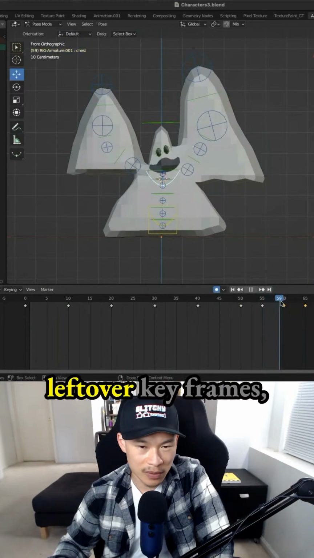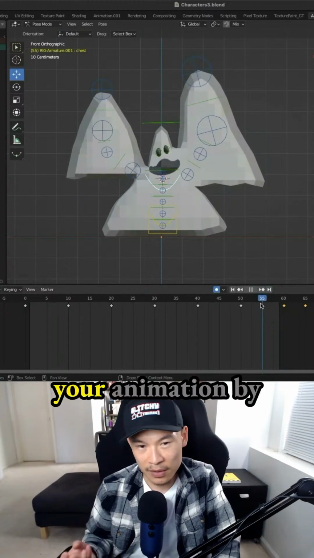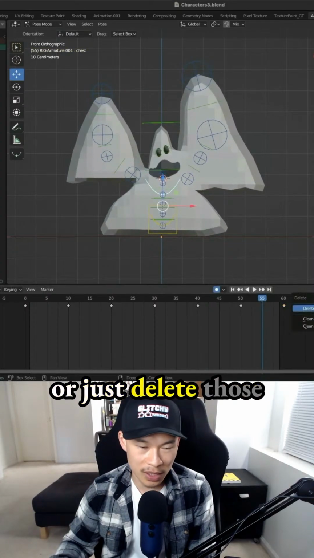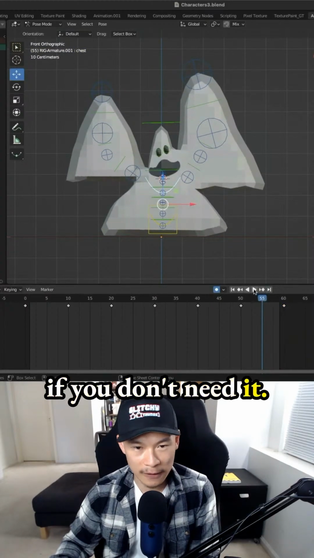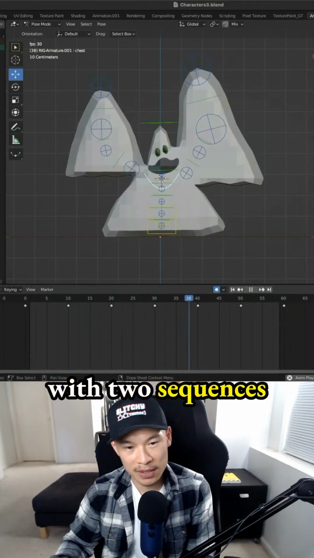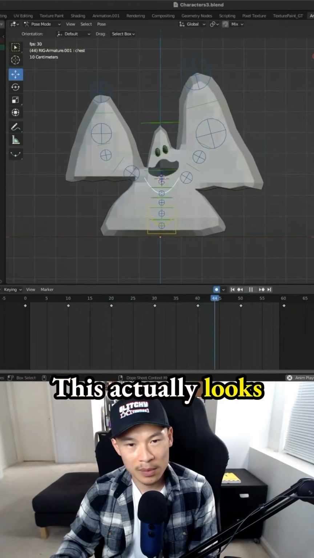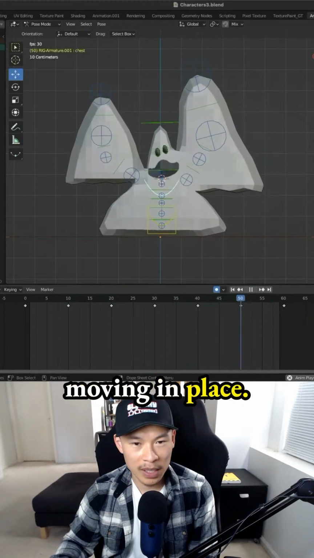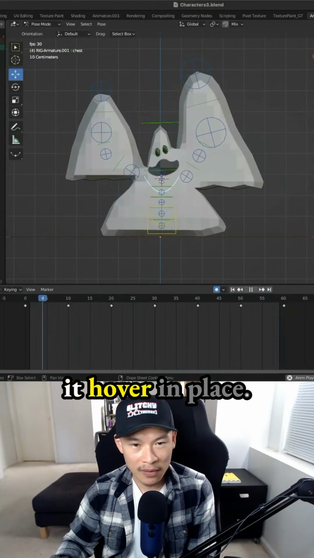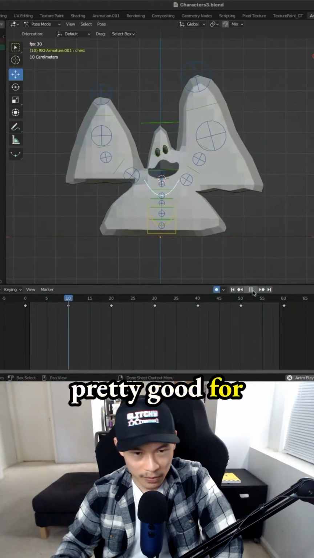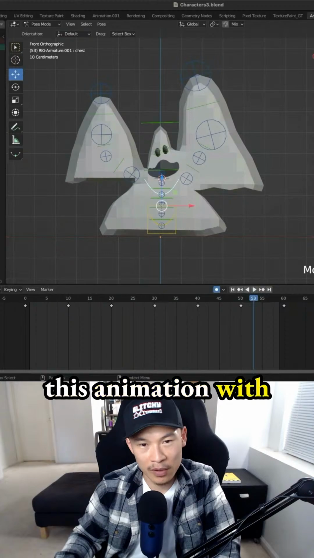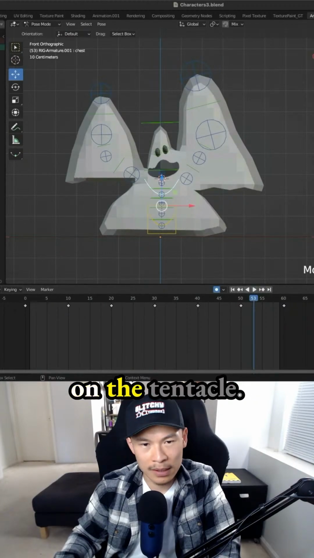If there's any leftover keyframes, you can extend your animation by adding more frames to the scene range, or you just delete those additional keyframes if you don't need them. You press play to see how the keyframe animation looks with 2 sequences instead of 3. This actually looks much better as it's moving in place. The movement is much slower, so we're able to see it hover in place. That looks pretty good for the animation. I think I added onto this animation with one of the layers on the tentacle.